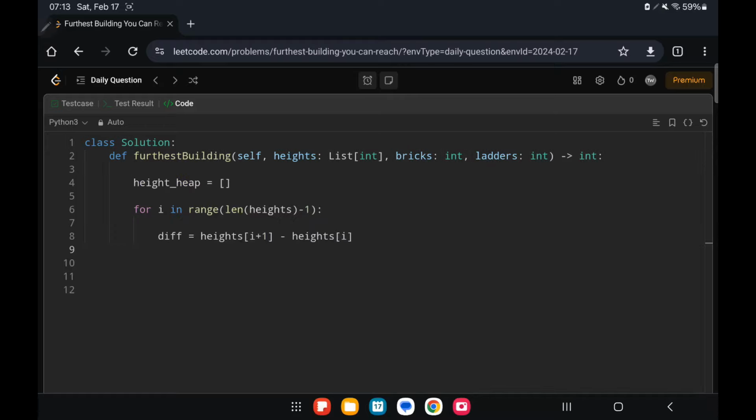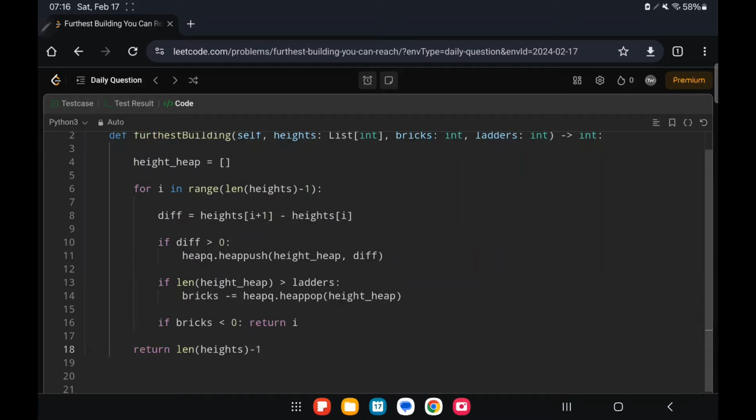So here, first we are initializing the heap. Then we are starting from the 0th index and taking the difference between the next building and the current building height. If the difference is positive, we have to push the difference to the heap, right? Then we need to check if the length of the heap is greater than the ladders available. If this is true, we have to pop the minimum element from the heap. Then we need to subtract that from the available bricks, right? Then we need to check if the bricks is less than 0 or not. If this is true, we need to return the current index, right?